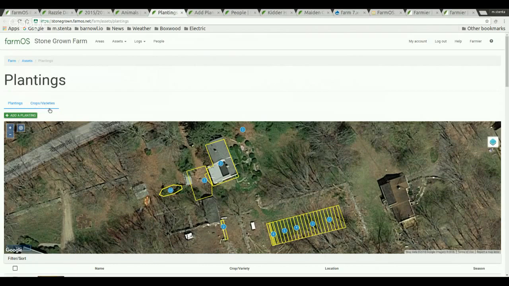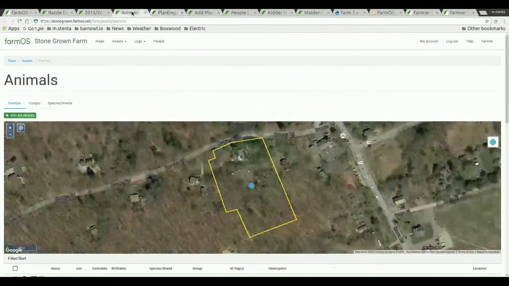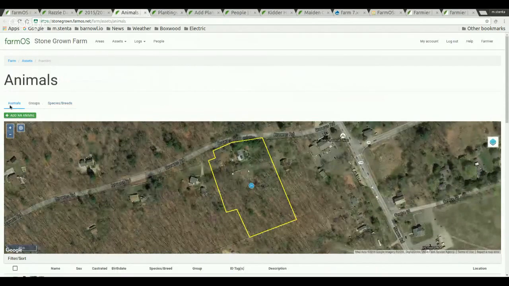That's always been kind of a confusing point for people. So recently I just renamed crops to be called crop/varieties, just to try to make that a little bit more obvious. I think eventually this might change even more, but right now that's how it works. Likewise, for animals, we used to have the concept of animals and animal types, and that was also sort of confusing. So I just renamed types to be species/breeds.